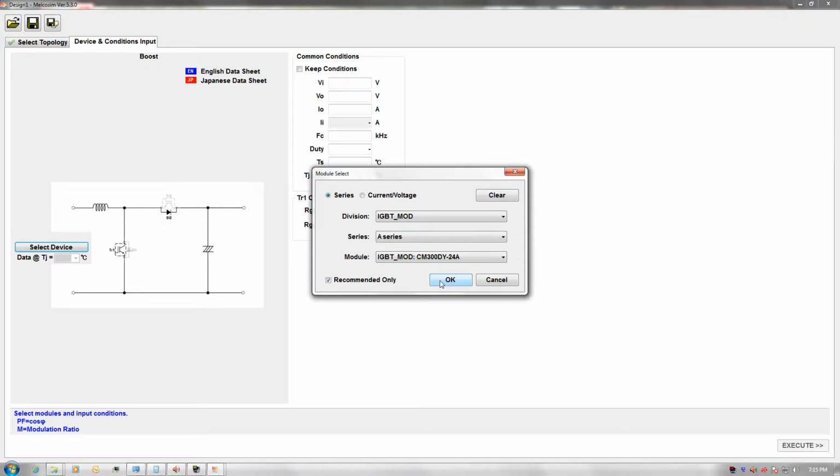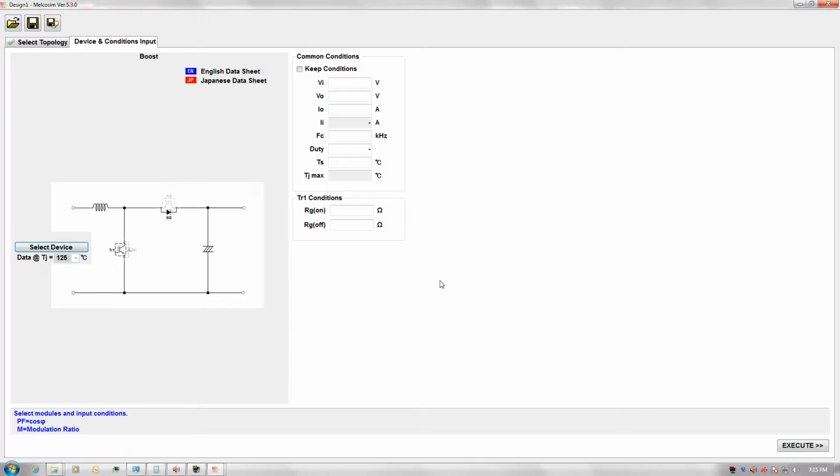Okay, so the simulator that I'm using here is called MelcoSim. It's free, it's from Mitsubishi Electric, but you do have to go to their website and register before you can download it. So we're going to calculate using a very similarly sized transistor. This is a CM300DY-24A. It has the same current and voltage ratings as the one that we're going to use, so it's not going to be completely accurate, but it should be close enough to use.